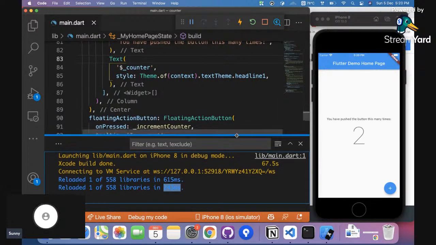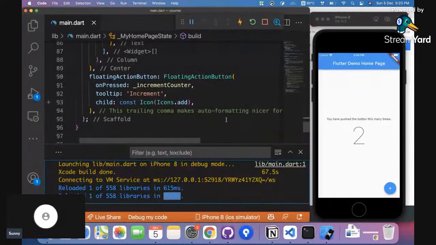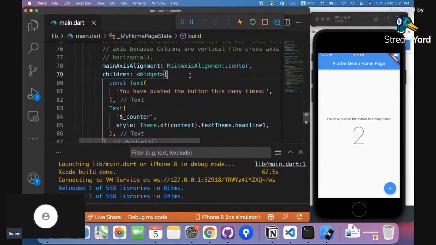And that is why Flutter is one of the most loved SDKs to build mobile apps and other kinds of apps in the world.